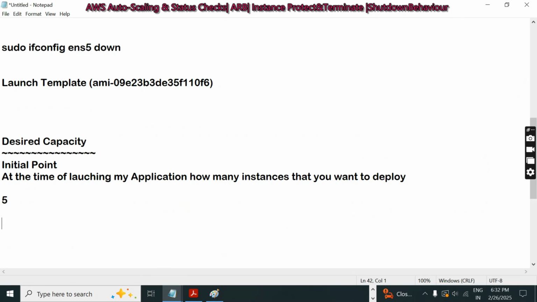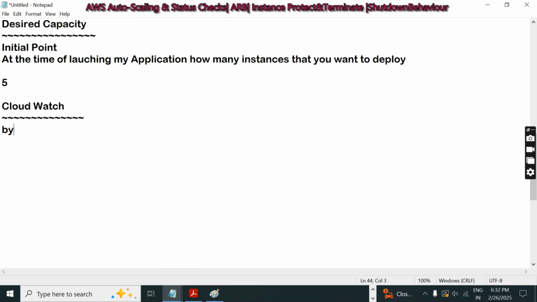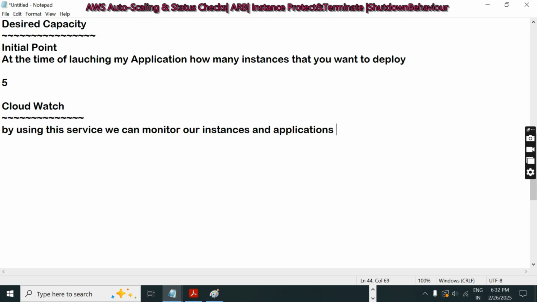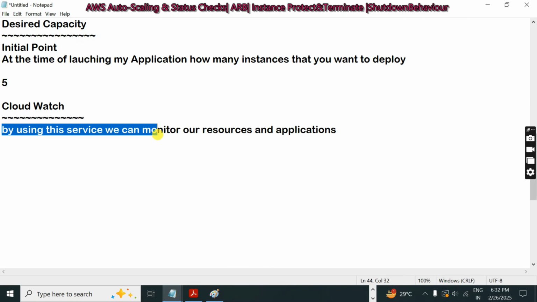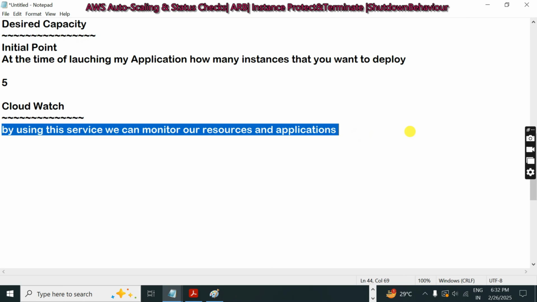See, they might ask you in the interviews this type of question. What is the advantage of this CloudWatch service? So what is the advantage of this CloudWatch means, by using this service, we can monitor our instances and applications. Instead of instances you can mention here resources. By using this service we can monitor our resources and applications. Single line of statement, that's it.